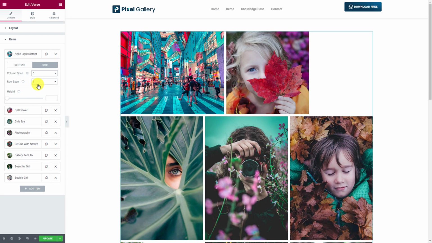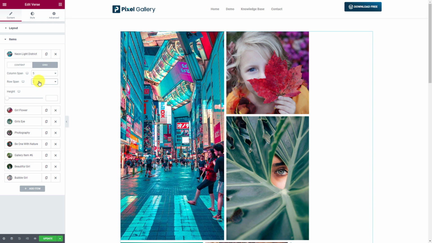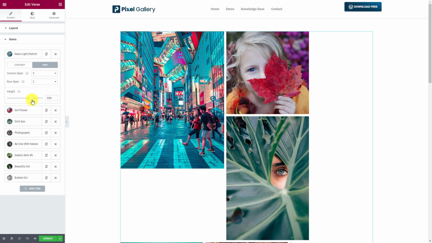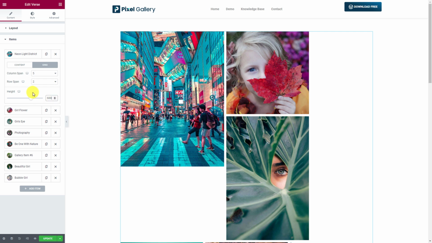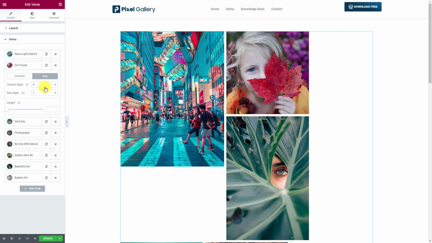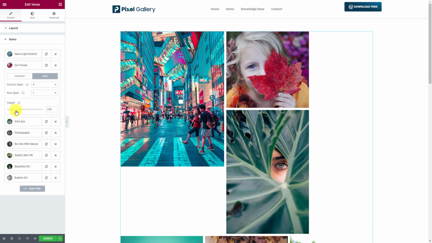Now change the column span to 5 and then the row span to 2. You can adjust the height manually to fit the image according to your desired canvas. Let's go with 600 points. Then minimize the box and hit the next item box. Here we'll keep the settings default but minimize the item height to 340 points.